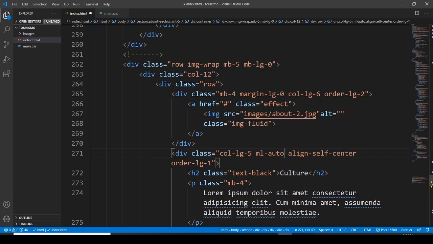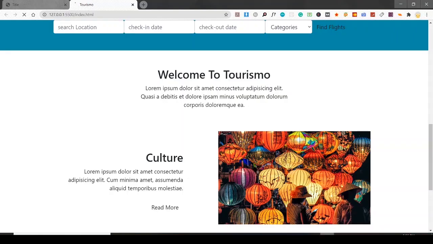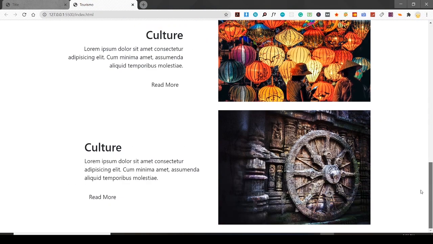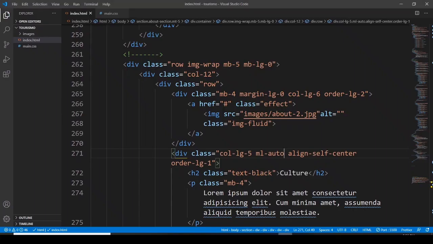Okay, so let's save it and let's see how it works. Yeah, it's not working as it has to be. You know why it's not working? And it has to be history.